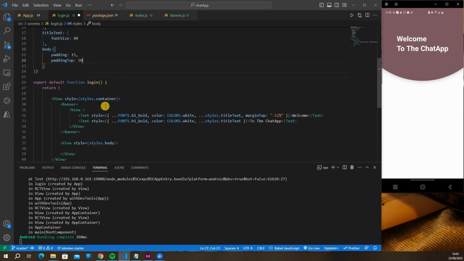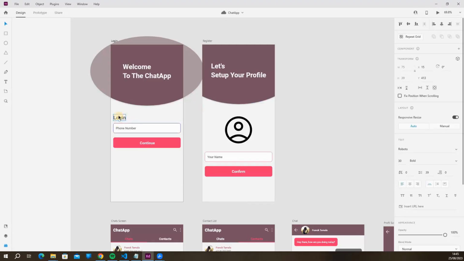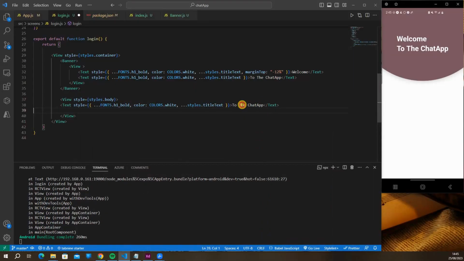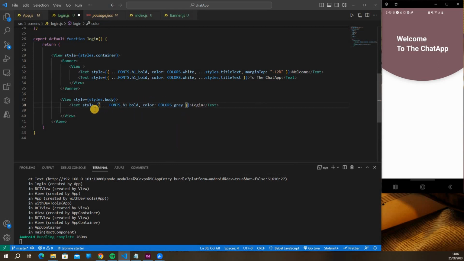Okay. So now I'm gonna copy this text because we need to write login. So we need this login, and I know that it's 50 padding top because I can see here at 51. So I'm just gonna put it back to 50, and then I have 15 this side. So we need that login. So I'm gonna write login, but I don't need this, and I want the color to be gray. Yes, so let's see. Okay, there is our login.